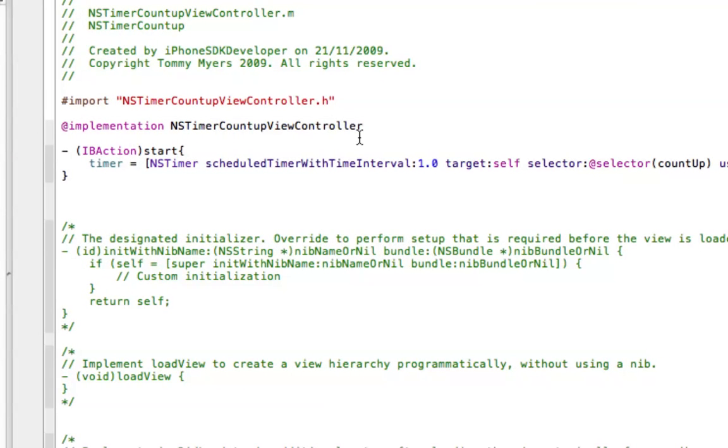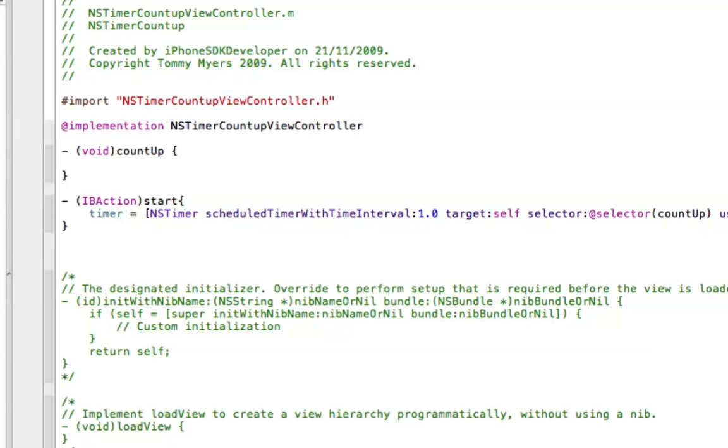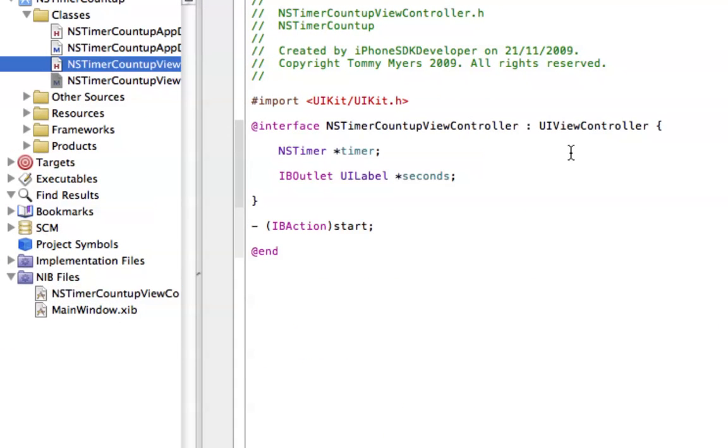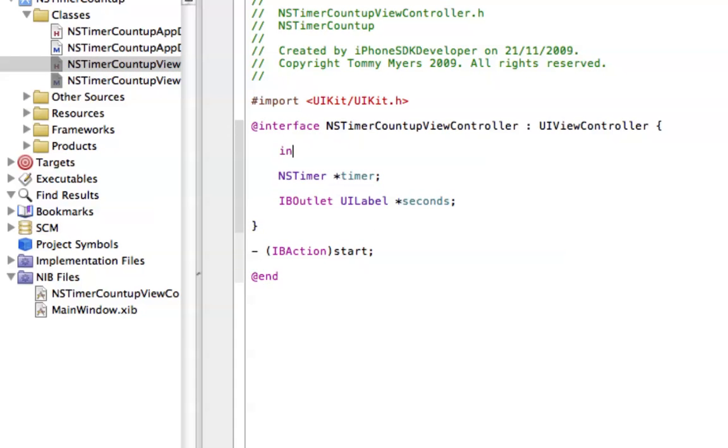Sorry. If you have any errors, we can just change. So we're going to create a void statement over here, countUp, which is what we did there at selector. Then we're going to do. Sorry guys, I forgot something. I'm going to create an integer. Name this one mainInt or anything.